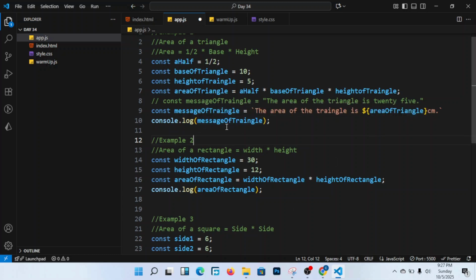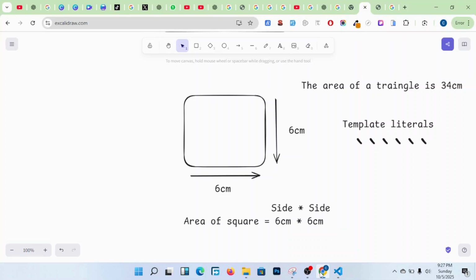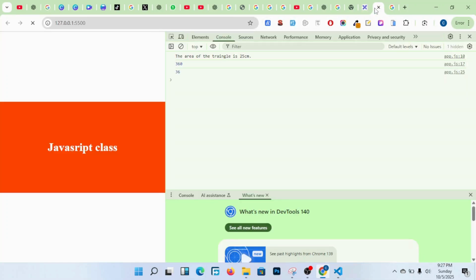It's of course console.log message of a triangle is there. Let me see how it looks inside my console. Okay, it's like this. The area of the triangle is 25 centimeters. Wow.